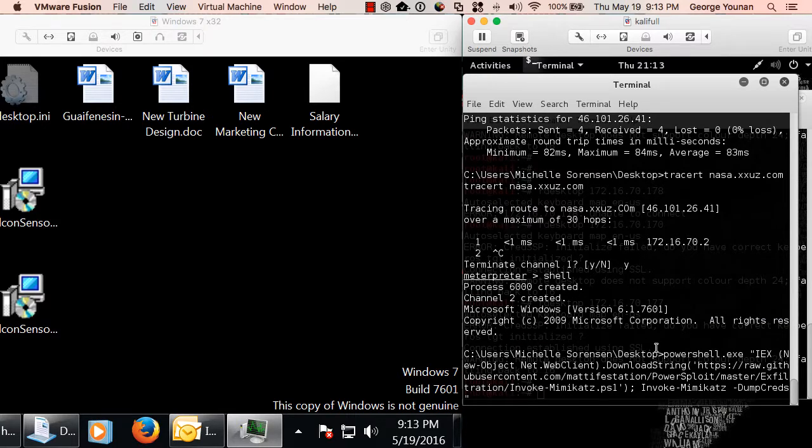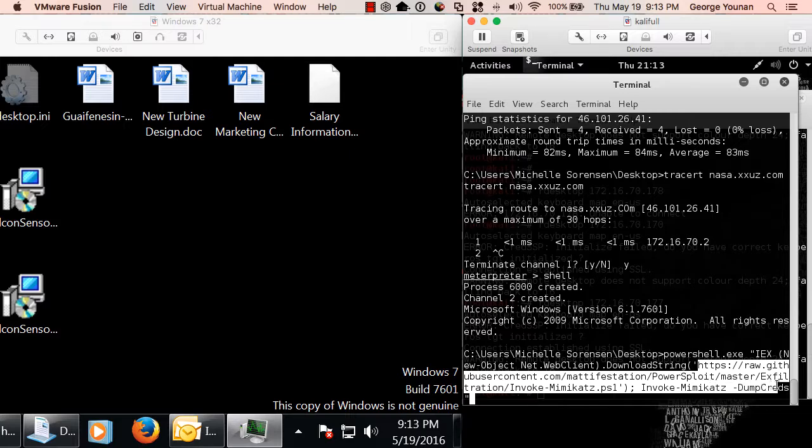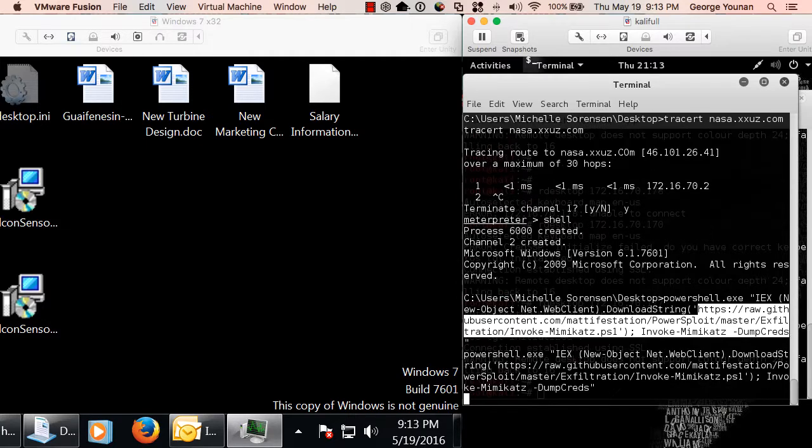In this case, I'm going to use a tool called Mimikatz, which is able to break hashes of all passwords found on the local workstation. I'm going to use the internet to download that tool called Mimikatz and PowerShell to ultimately run it in memory on this machine. Here is the exact command I'm executing on Michelle's desktop.